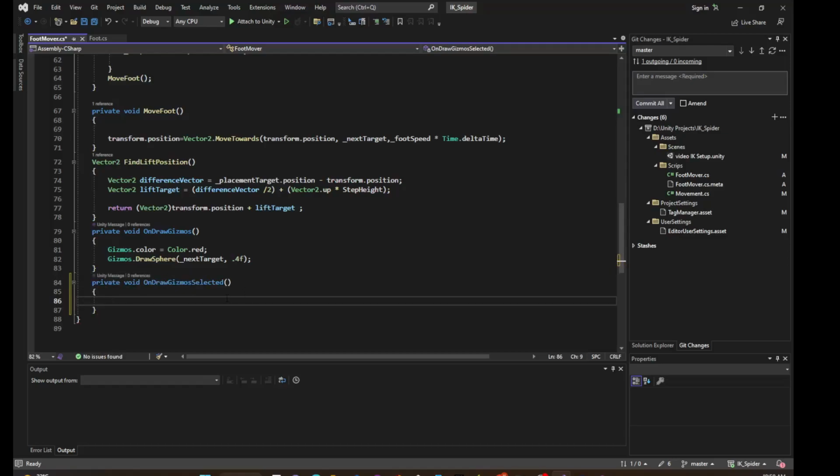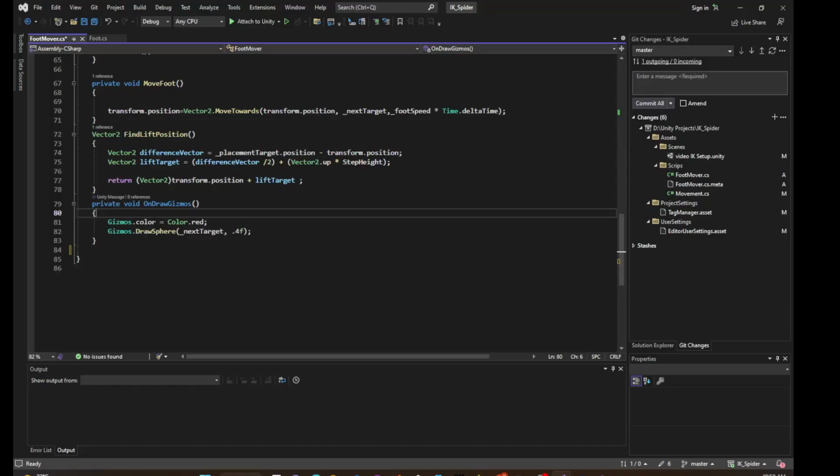This function is OnDrawGizmosSelected. It's the same, except it only draws the gizmos for your object if it is selected in the editor. We want it to draw all the time, so we're using this. We say Gizmos.color, we set it to red, and then every time OnDrawGizmos gets called, draw a red sphere and place it where next target's position is. And this is the radius of our sphere, which is 0.4 units big.